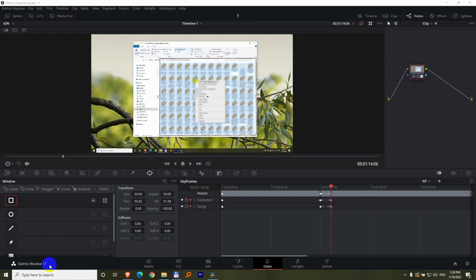Here's DaVinci Resolve version 17. I blurred out something on this window and I want to unhide or show something here in the center. So let's see how to make it visible, how to make it transparent. So I'm here on the Color tab.